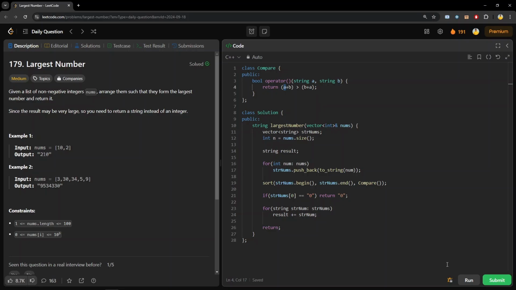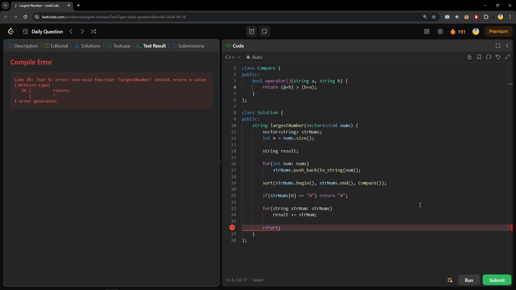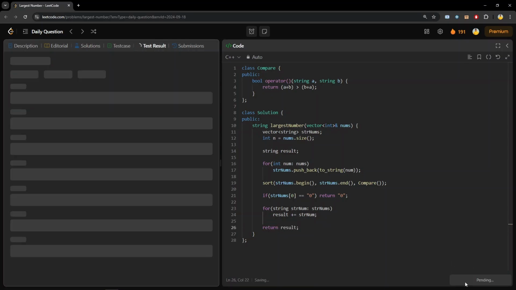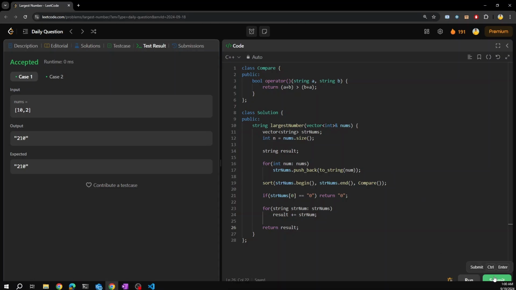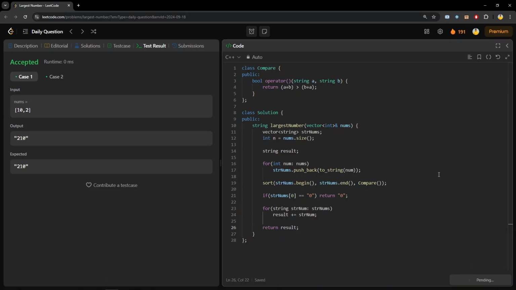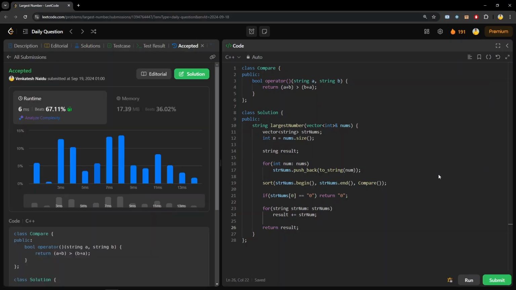So let's try to run the example test cases. Oh, we did not return something. We need to return result. Yeah, example test cases work fine. Let's try to submit. Okay, the solution gets accepted. Great.